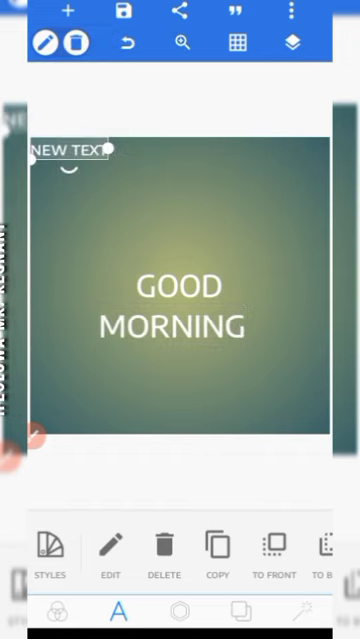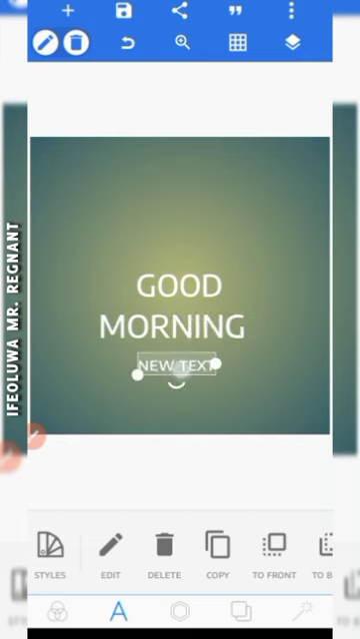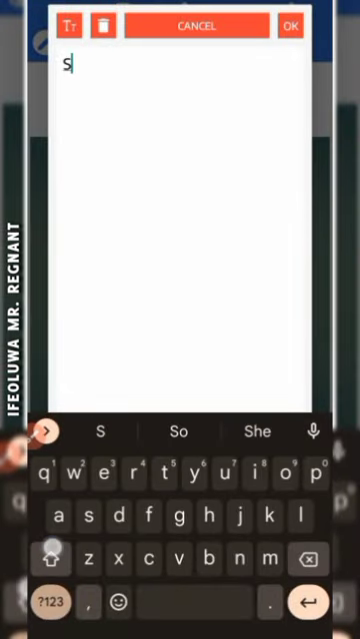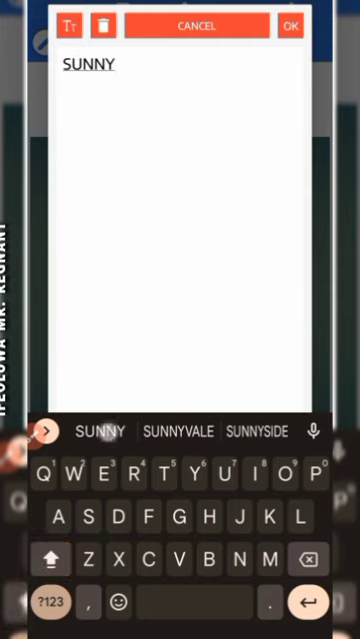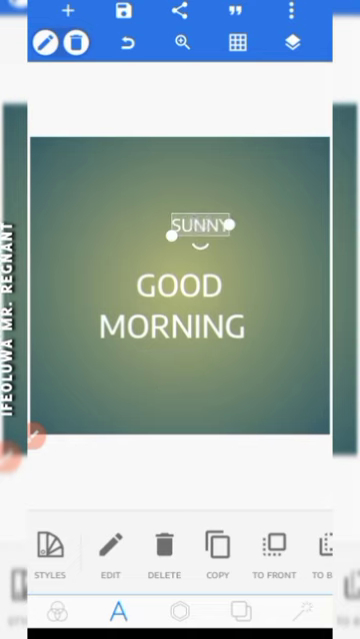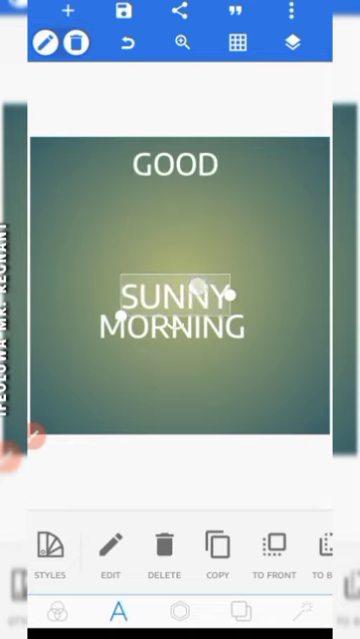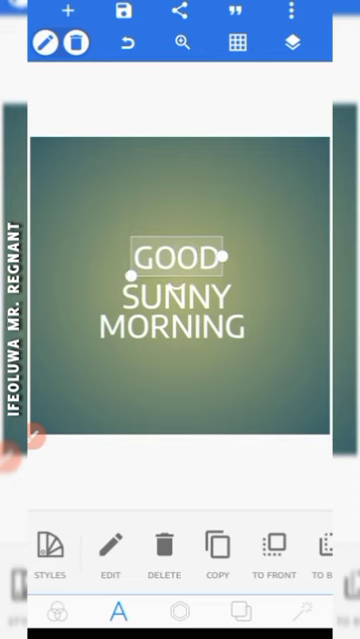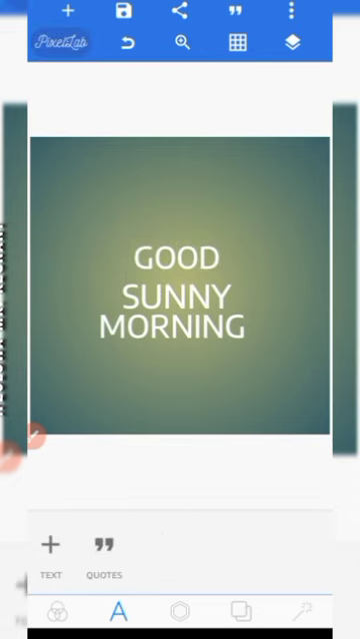You can continue adding text. Let's say you want to add another text again. Good Sunny Maureen. So that is Sunny. So I can format each and every one of these texts separately. That is the function of the text button.